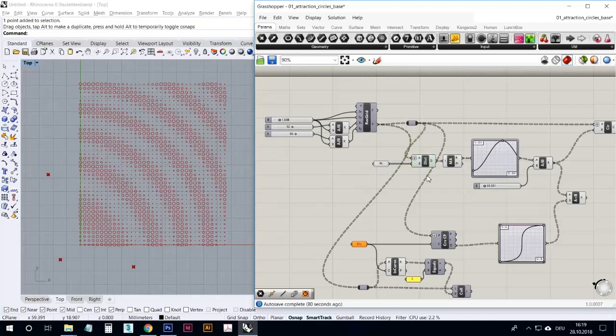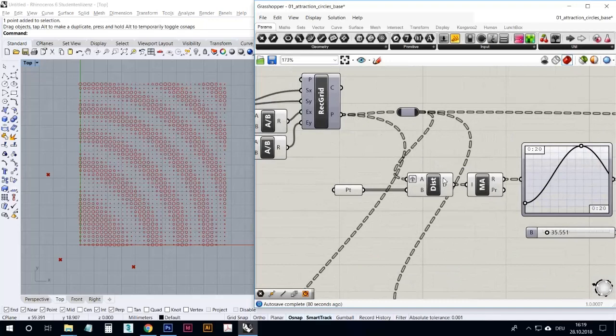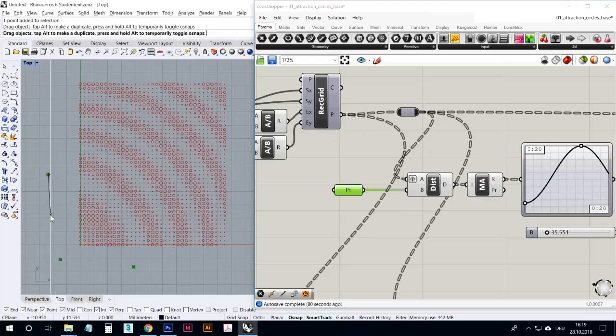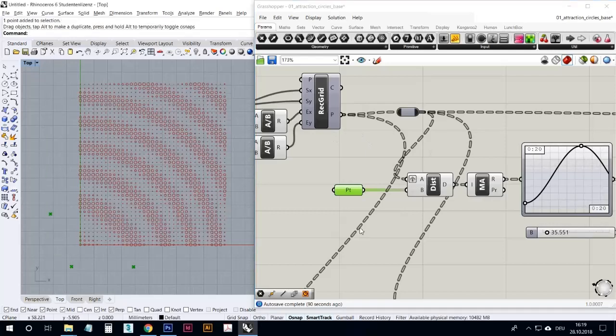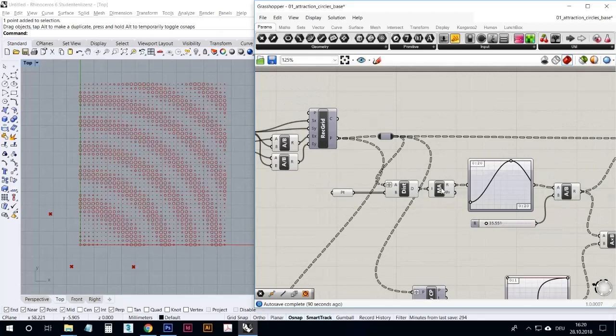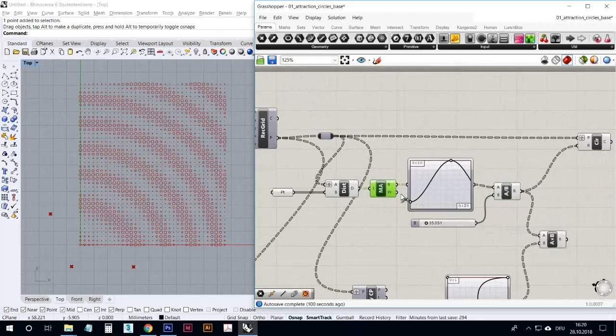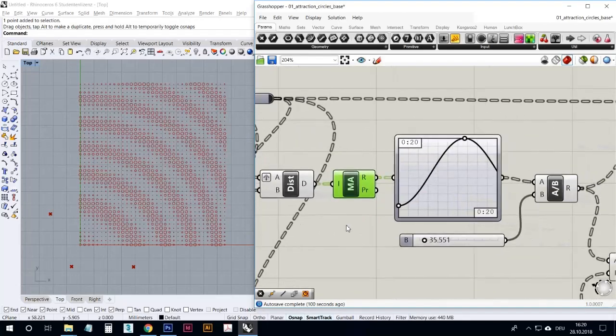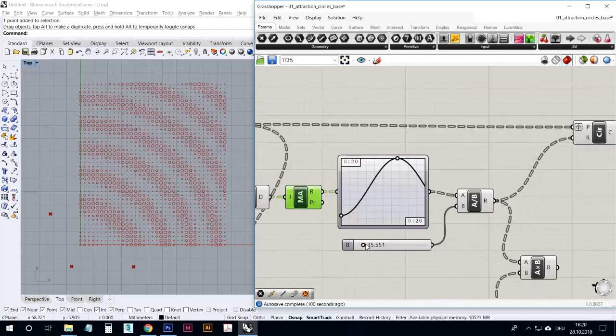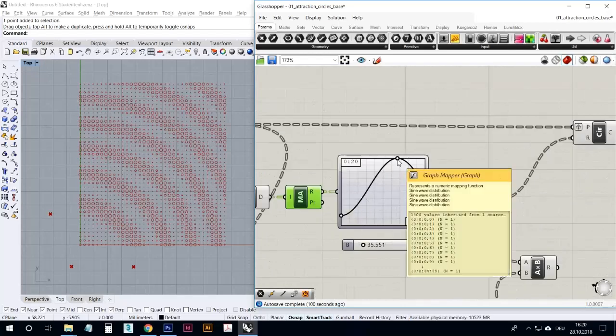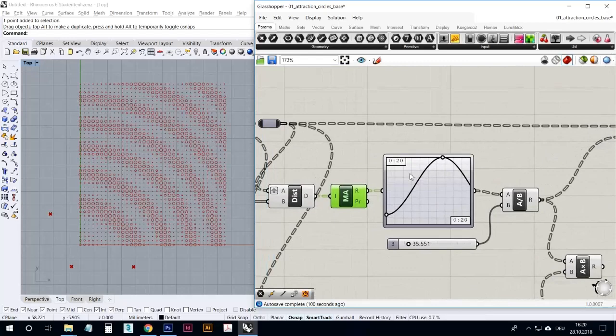This you see is a distance component here. So from each and every point we measure the distance to each and every coordinate in Rhino space. And they have to be grafted, of course, because otherwise it wouldn't measure the distance to each and every point. So all these distances are then added together in a mass addition, going into a graph mapper here, and I've applied sine to it.